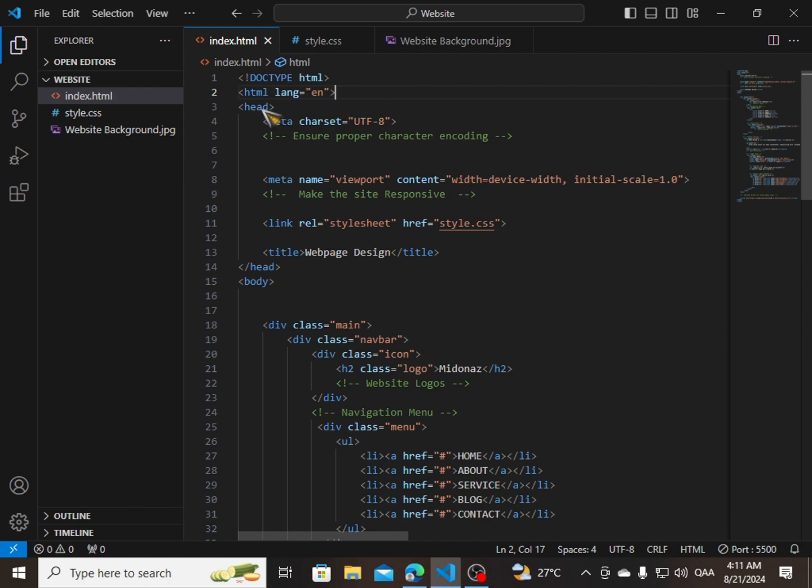Head section. The head section contains metadata and links that are crucial for your web page. Meta charset UTF-8 ensures that your website displays characters correctly, supporting various languages and symbols. Meta name viewport, content width=device-width, initial-scale=1.0, makes your website responsive, meaning it will look good on devices of different sizes.